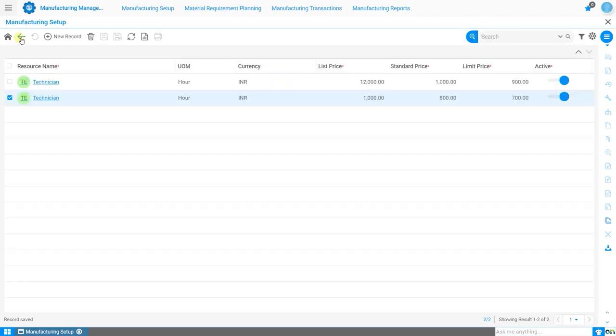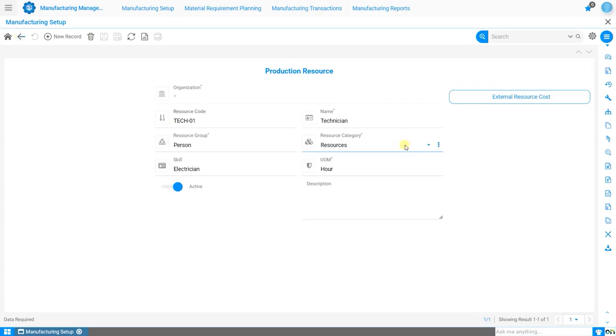These costs will not impact finished or semi-finished goods cost in the production. That is how you can generate the production resources.